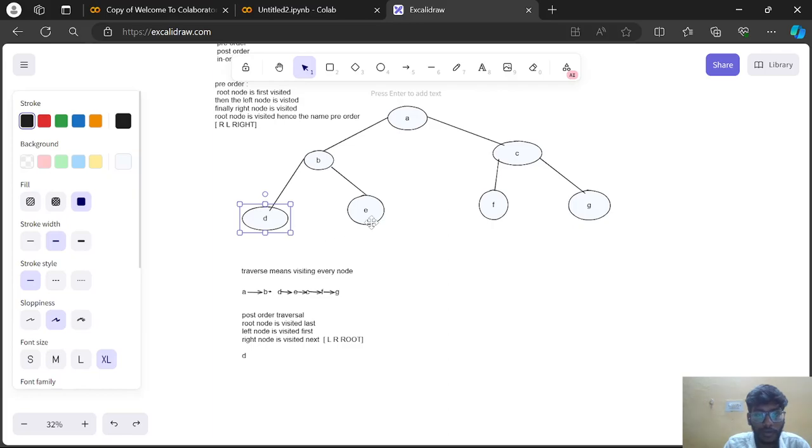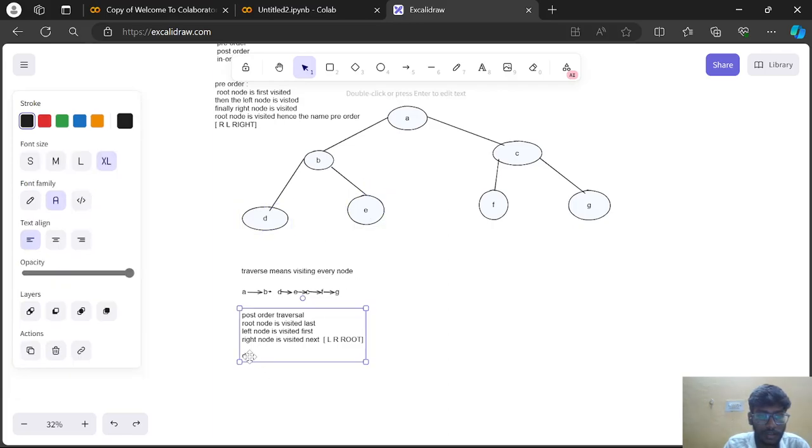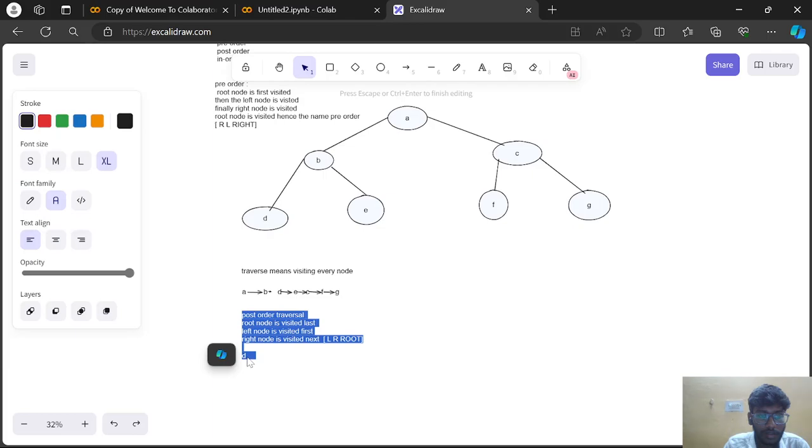Then we will go to the right node. So that is E. So at last we will visit the root node of the B subtree. So that is B. So as of now, the left node is visited first in this whole BDE subtree. So as B is the left node of A, according to the post order conditions, we will now go with the CFG.